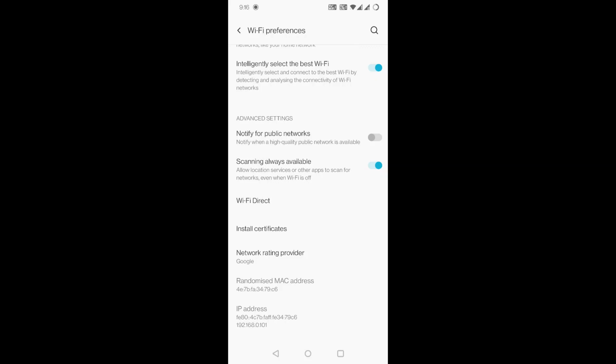Advanced settings, notify for public networks. If we are roaming around public places and there is a high quality Wi-Fi network, it will automatically give us a notification.